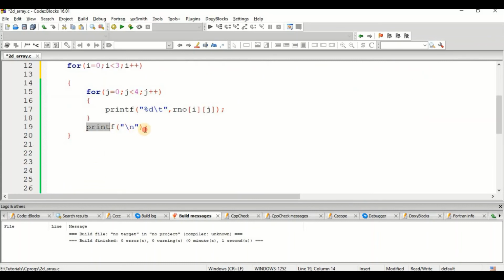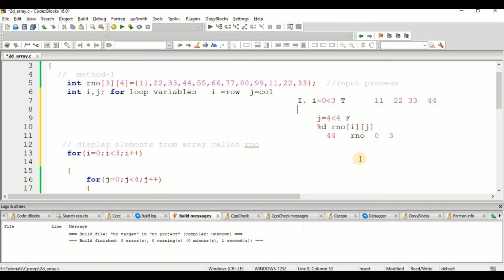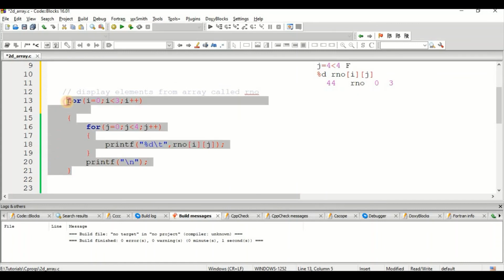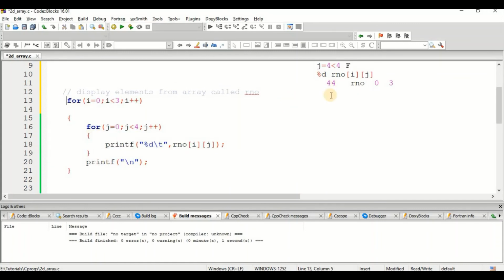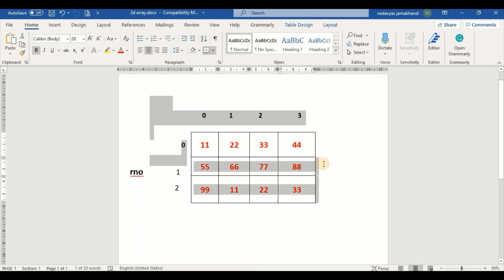Once after coming out, what am I having? Printf backslash n. That means now my cursor will enter into the next line. Once after coming to this, now again it goes back to the body of the outer for loop. So once it goes back, now the I value will become 1. That means I need to work with the second row now.